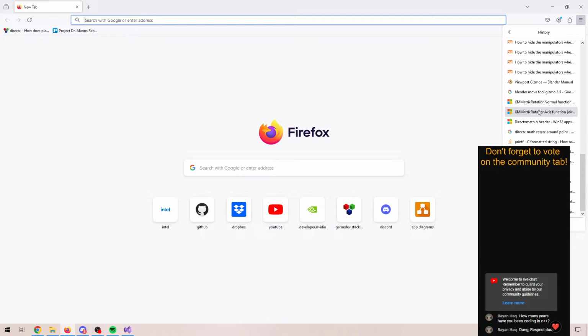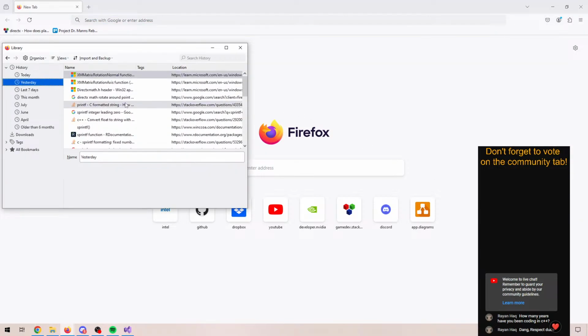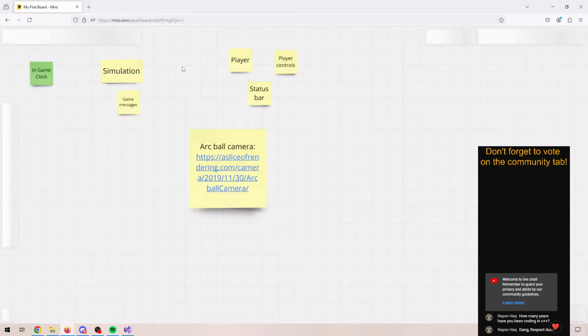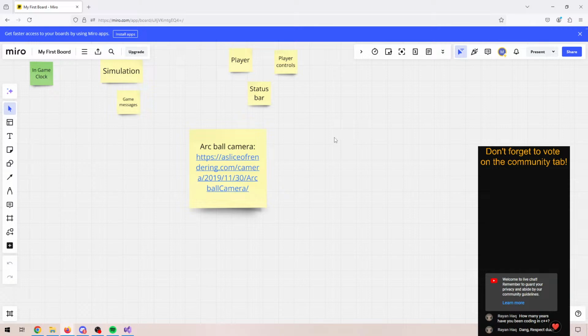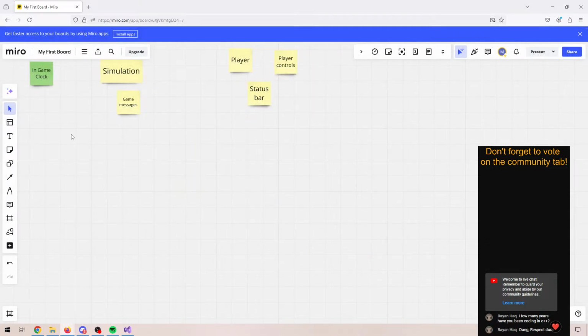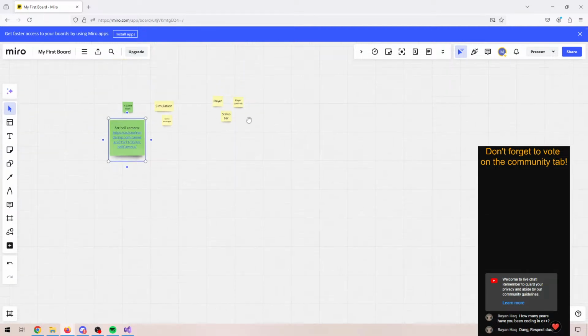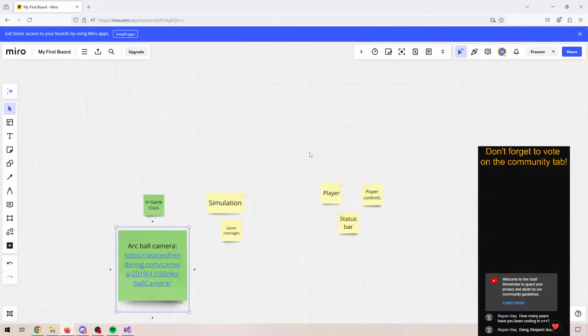Let's see, what did we manage yesterday? Miro. Okay, so we actually did the arcball camera implementation. Oh, let's not delete it. Let's just mark it green because it's done and move it off. That way we can see what we're doing.